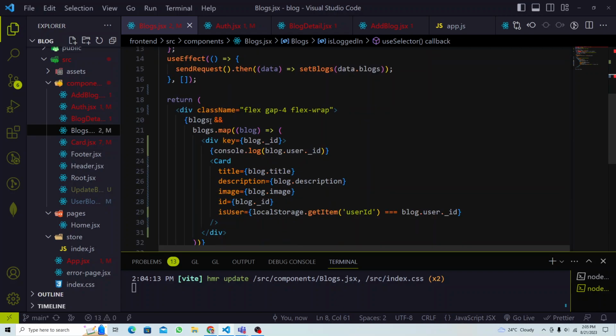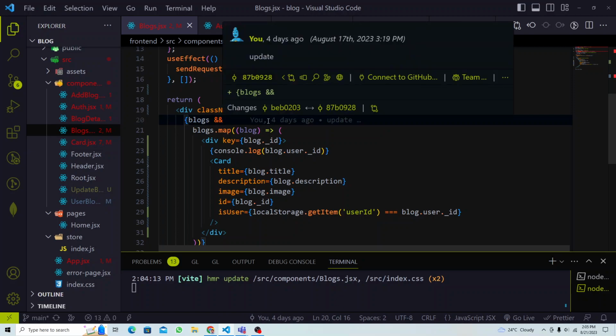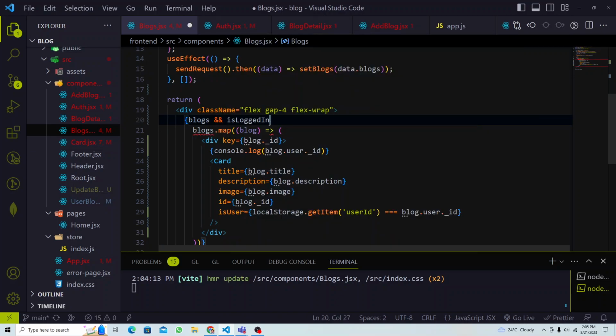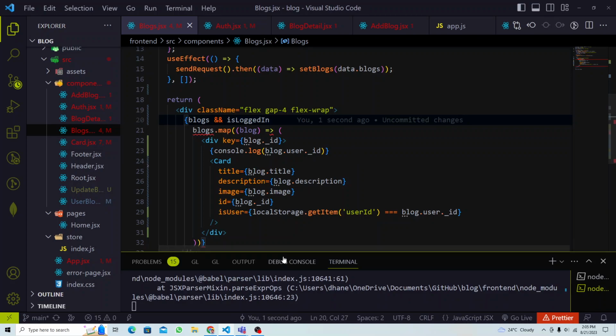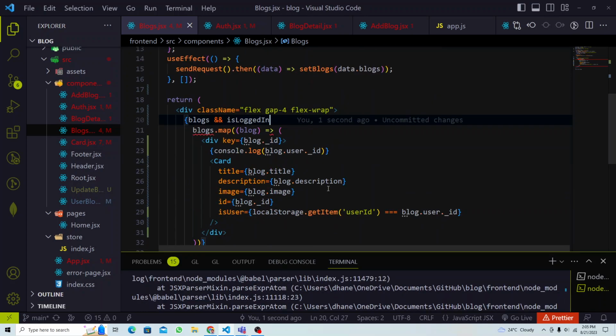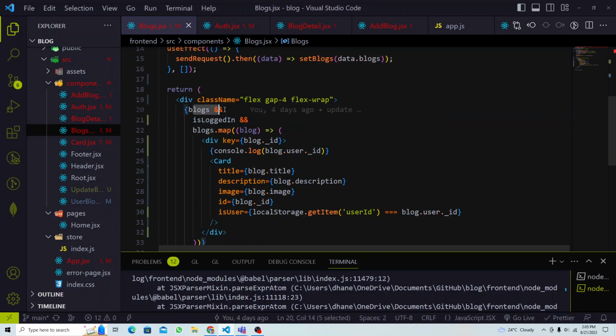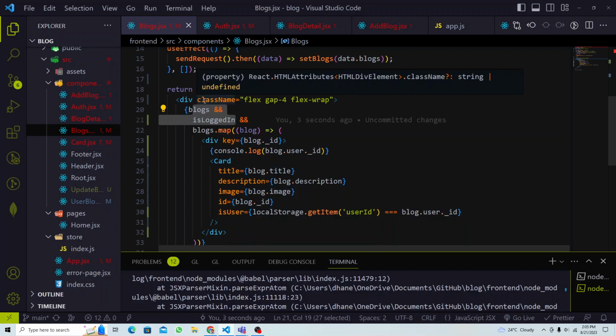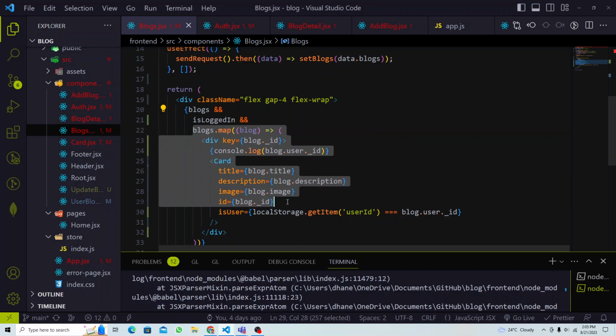So when there are blogs available, right, and isLoggedIn is also true, then only we're going to display, okay? So save this. Let's see, there is some error now. What is the error? So we are displaying this and this. Okay, so we need to put and again, right? So when these two become true, blogs and isLoggedIn, true and true, then it will give us a true statement. Then only it will render this part.